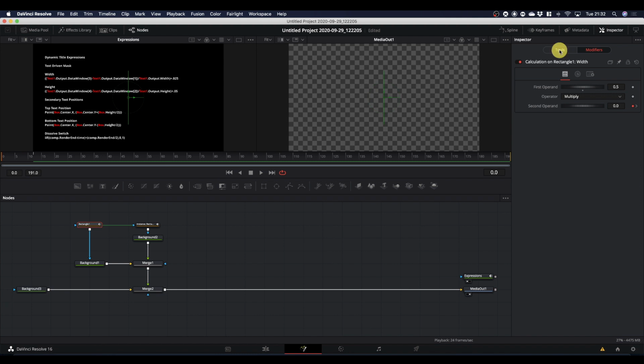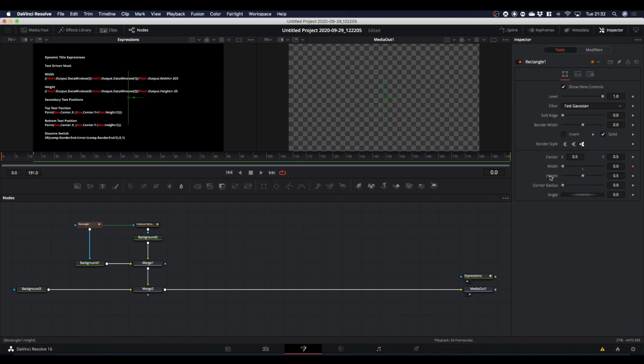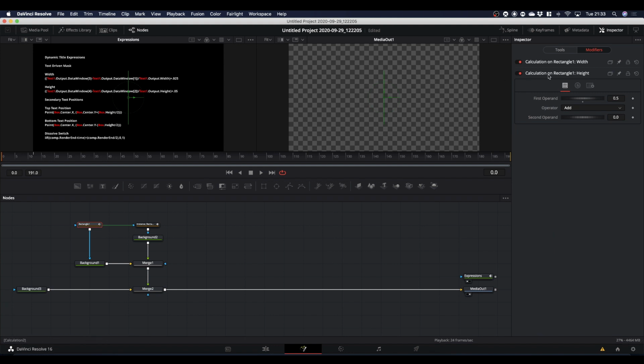Now we're going to come back to tools and we're going to do exactly the same for height. So right click, modify with, calculation, come into our modifiers, and you see that we now have a calculation for height. So again, 0.5 is the default, multiply is the operator, and at frame 0 we need this to be 0, and then at the end of our animation, which is frame 12, we need this to be 1. So now if we play that through, our box appears.